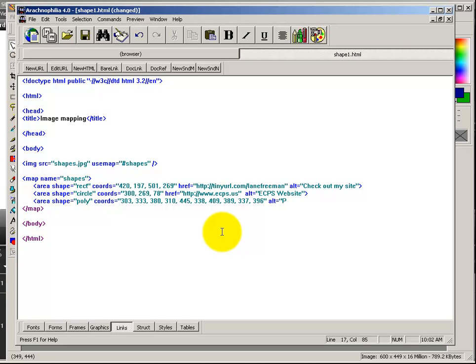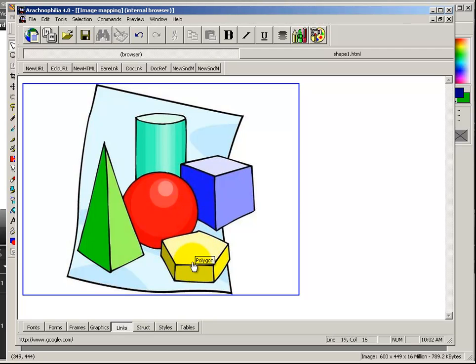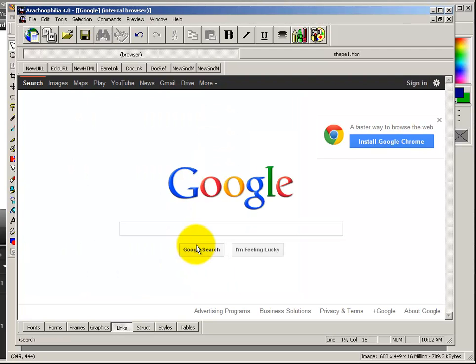Polygon. Let's just send them to href equals www.google.com. And I forgot to put my HTTP. And close it. Save my changes. Preview. And now that whole area should take me to Google's website.